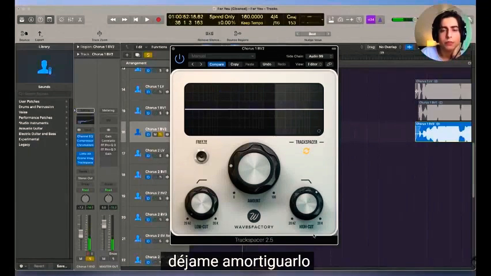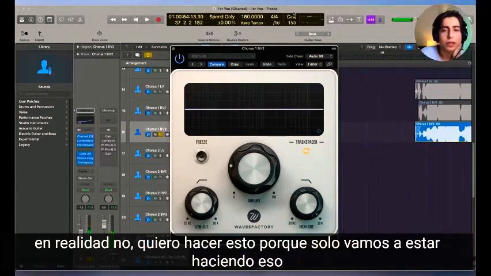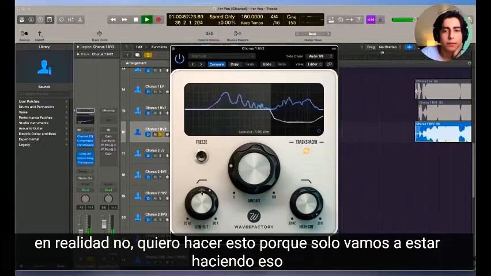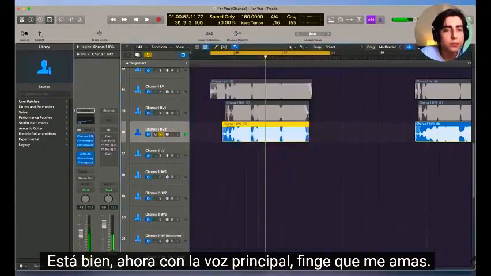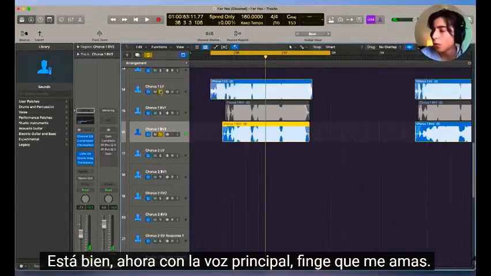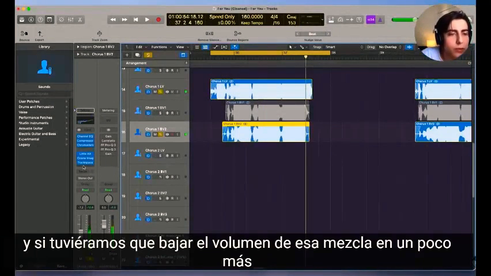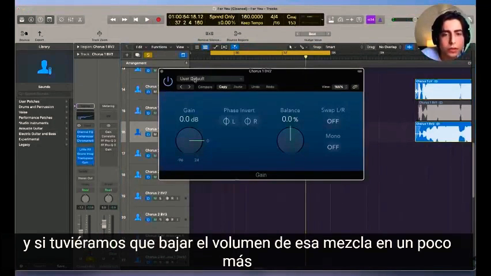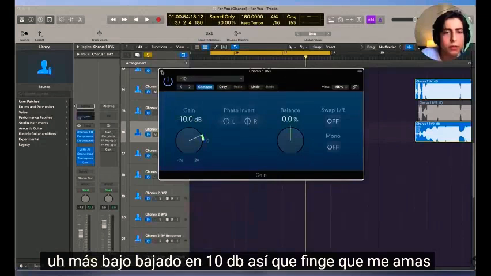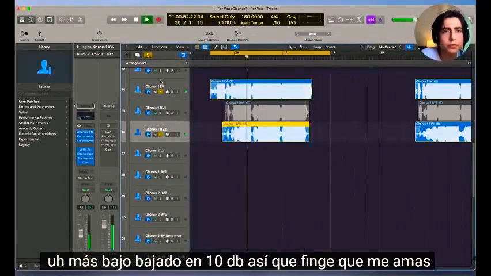Let me muffle it. Actually, no, I want to do this, because we're just going to be doing that. Okay, so now, with the lead vocal. Pretend that you love me. And if we were to lower the volume of that, blend it in a bit more. Lower it by 10 dB. Pretend that you love me.